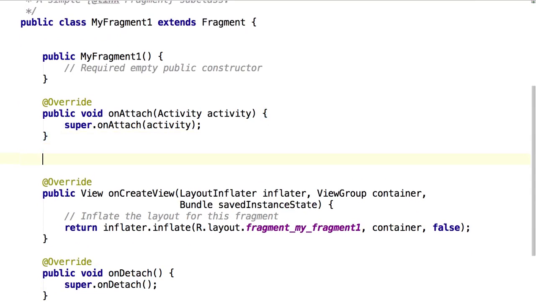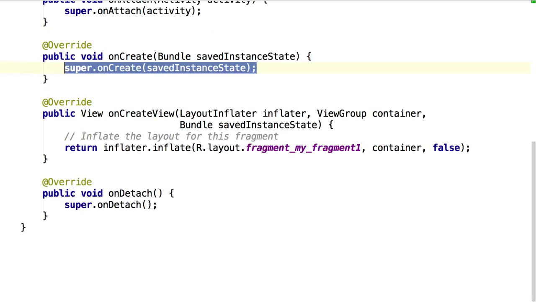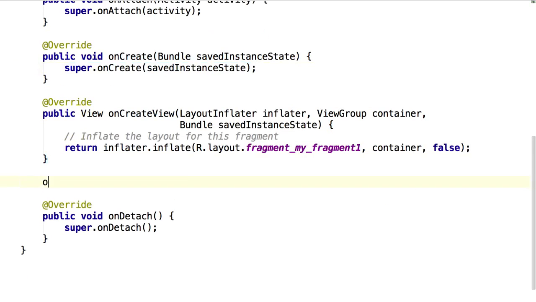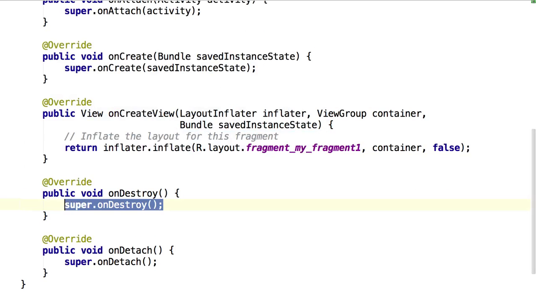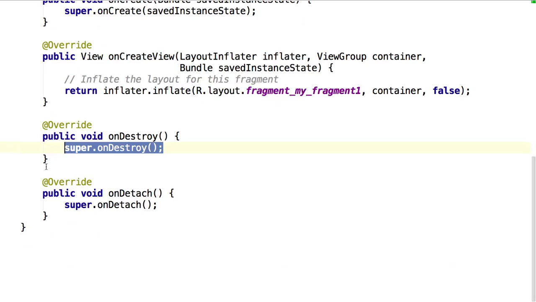Of course, onCreate is still there, onDestroy is still there, but just before onCreate, it has one more lifecycle method called onAttach, and just after destroy, it also has one more lifecycle method called onDetach.